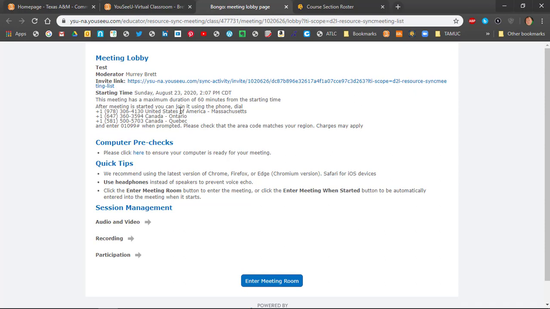Here are some phone numbers that after the meeting is started you can join by using a phone. Make sure that you only invite participants that are going to be participating in your class, because they will have access to the phone messages or to the phone capabilities. There's a code right here that links it to this particular meeting. So when they're prompted for the code, they need to put that code in.